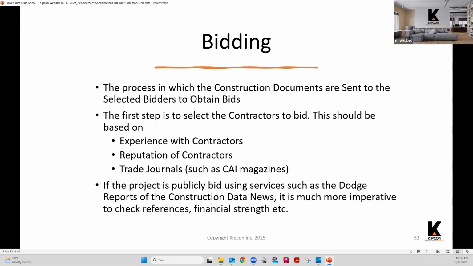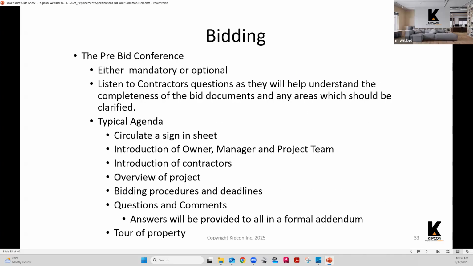So, again, not typical to community associations. We don't typically publicly bid the projects. They're bid to a list of contractors that we are experienced in working with. And that's typically true of any multifamily community engineer.